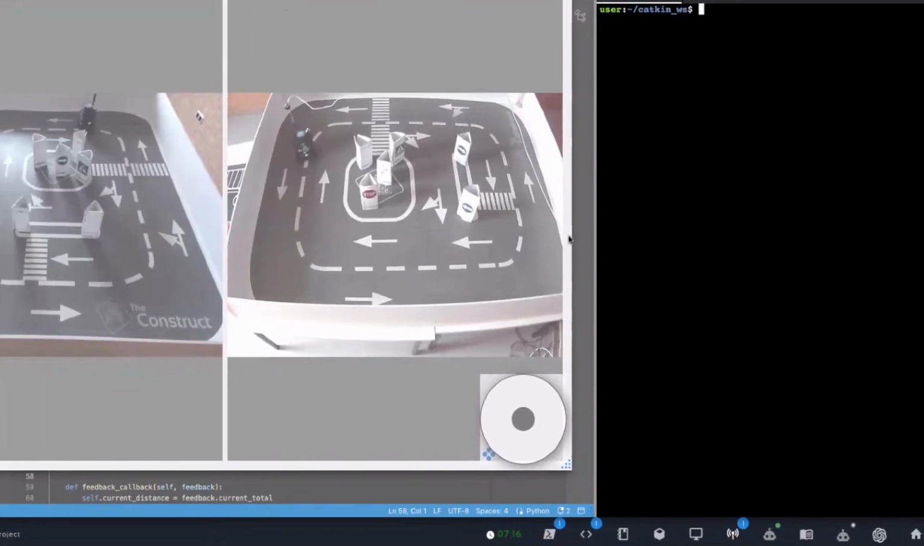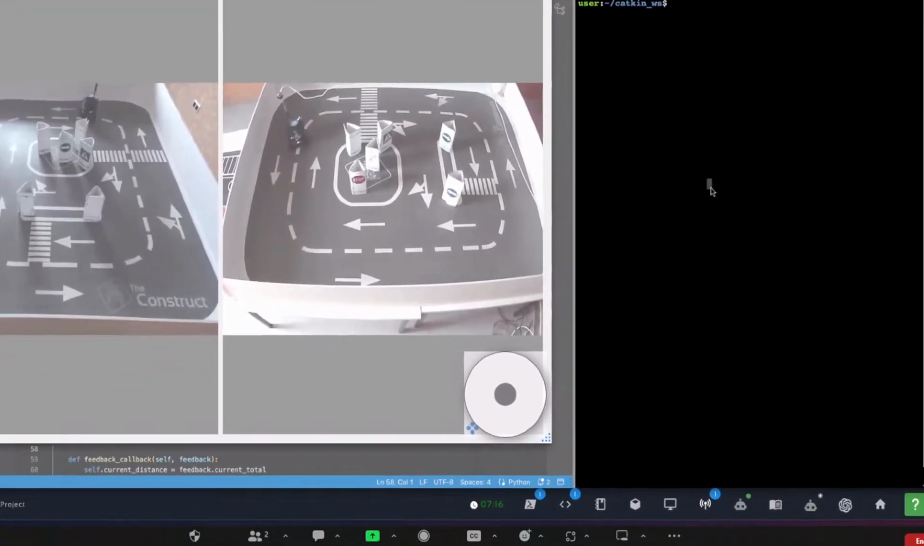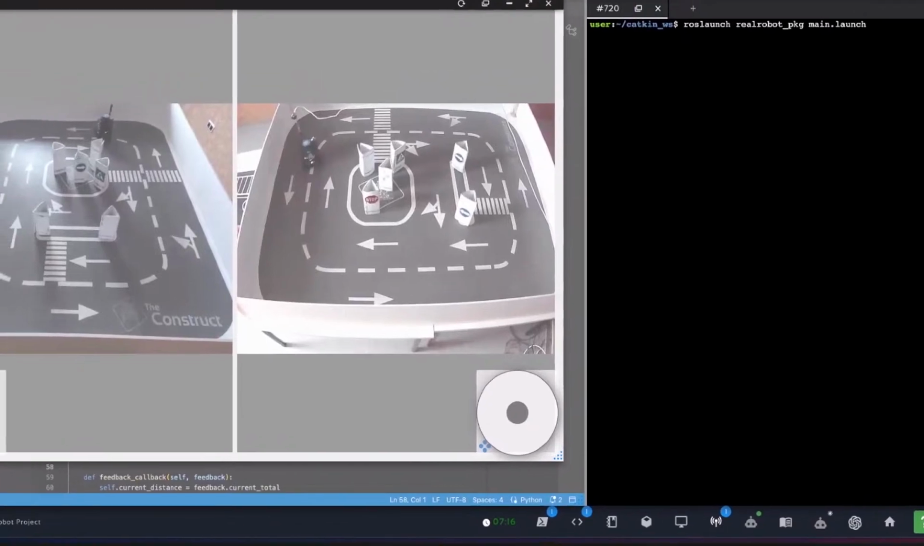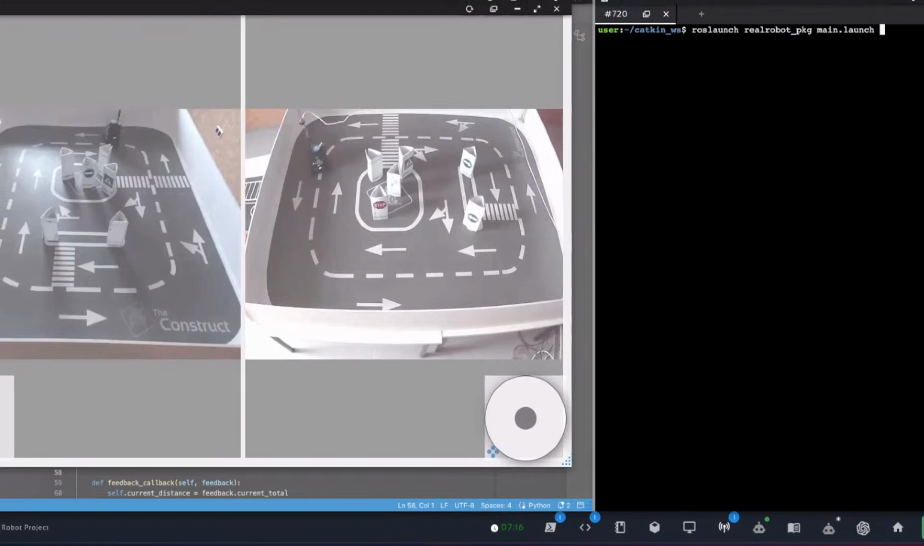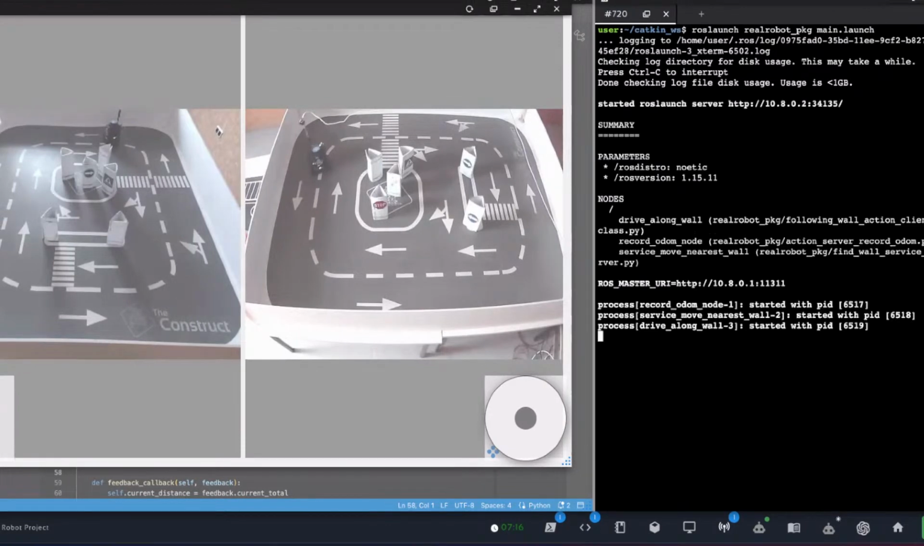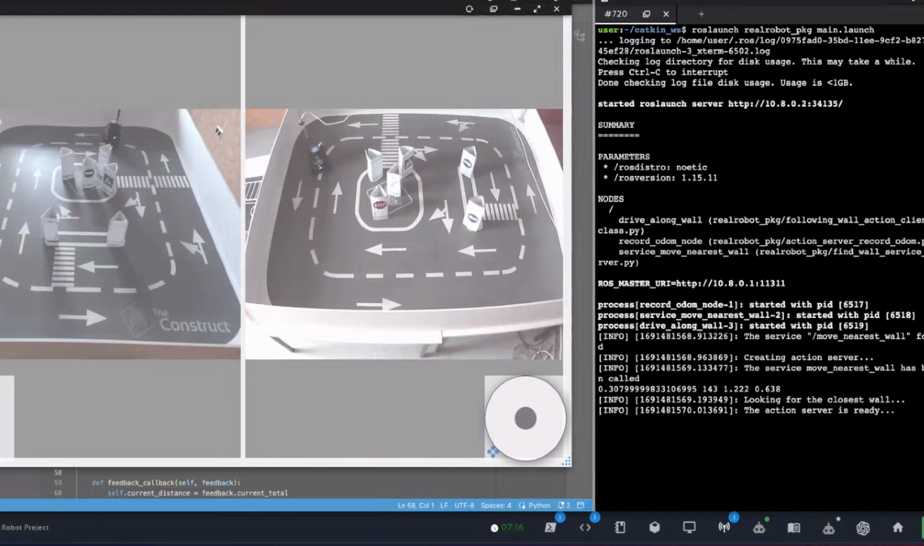Perfect. So the first thing that I'm going to do is launch this main launch script to see how the robot performs. The idea here is that the robot will start looking for the closest wall. So it's turning to find this position, measuring the distance like the laser point that is in front of it, just in the middle. Okay, so it's going to look for that wall on its left. Yes, right.